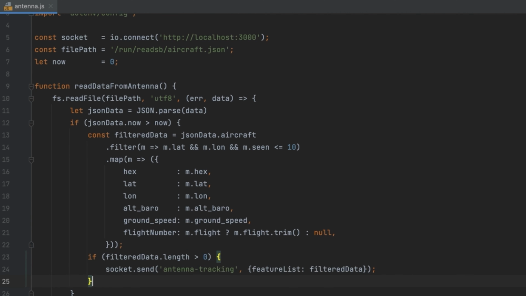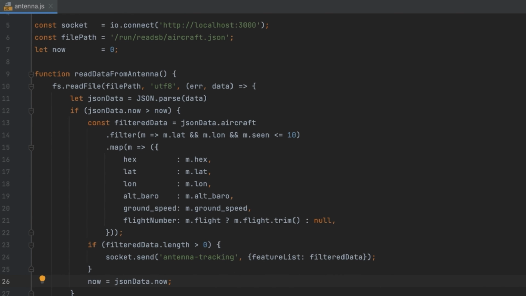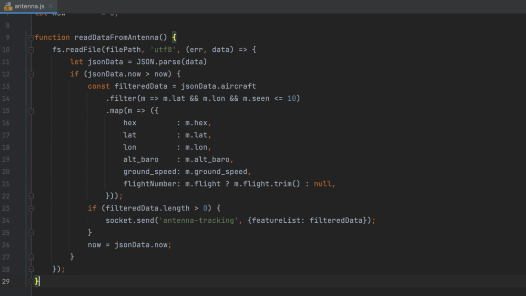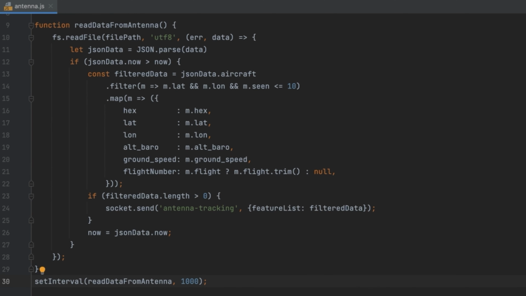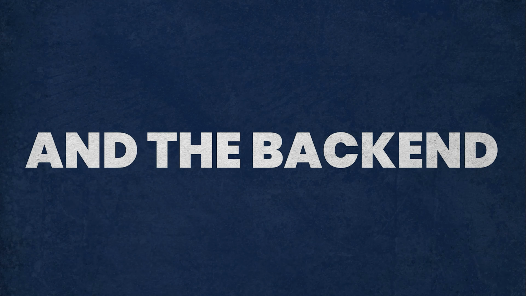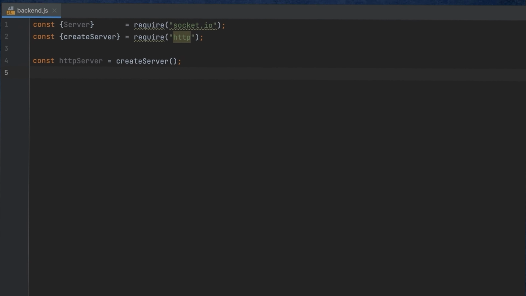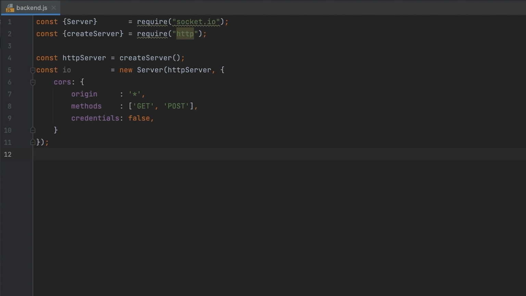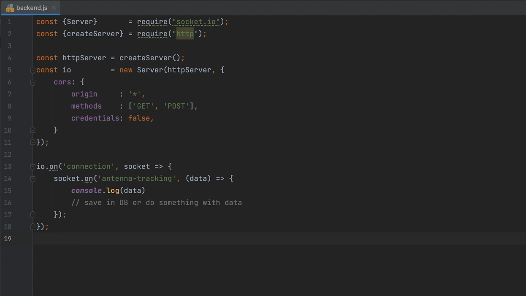If the JSON content is newer than our variable, we'll add an aircraft object that is the latest latitude and longitude that was seen in the last 10 seconds. We want to avoid viewing old aircraft data here. We'll update our variable to the latest timestamp data, and we'll set this function to run for every second. Now, onto the backend. Create a socket file and import these libraries to connect to it. Set up the socket server. Each time the server gets new data, save it into your database.